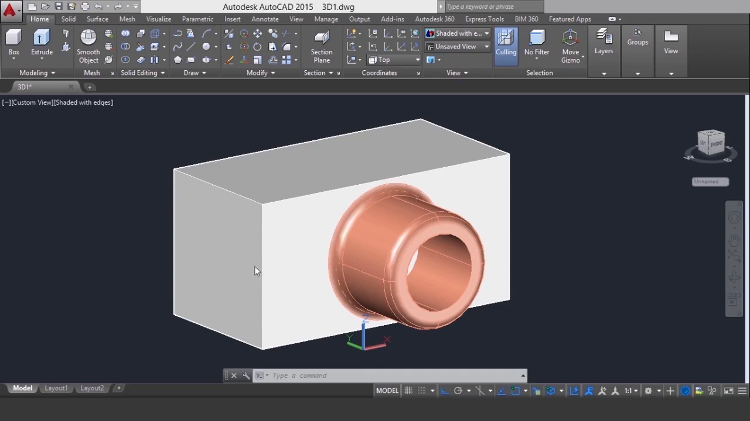But this time, I would like to disable the dynamic UCS. Then I'll create a profile after aligning the UCS manually on this face.